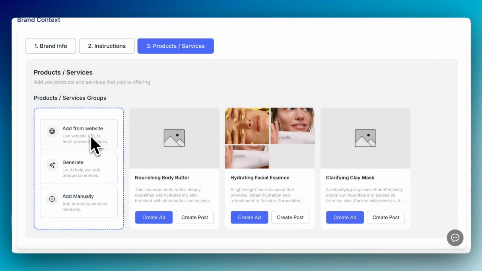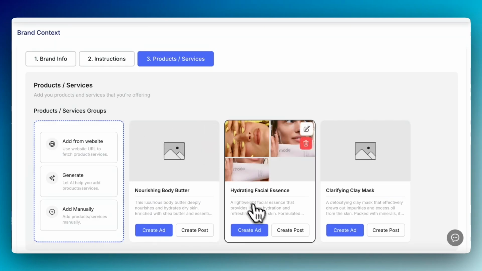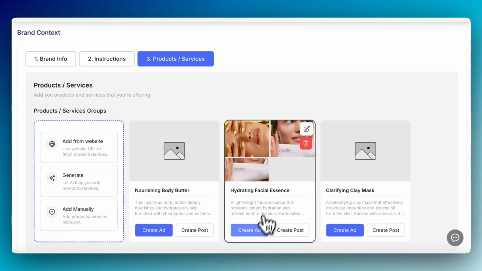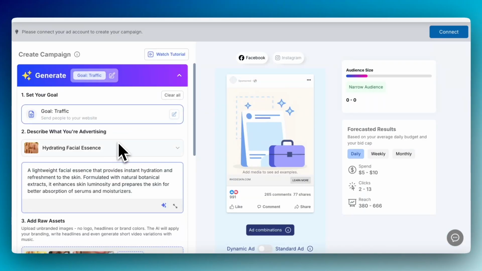You can also generate products by simply typing a short description or update them at any time. Even adding the product price helps inform daily budget and spend recommendations. From there, just select Create Ad on your product, choose the platform you want, and you're ready to launch ads for your products or services.